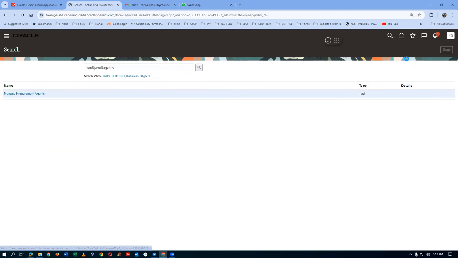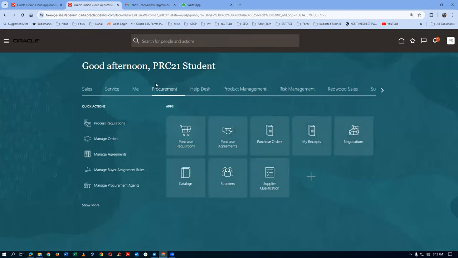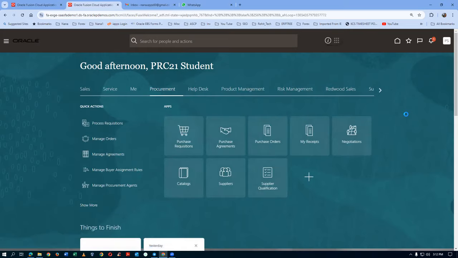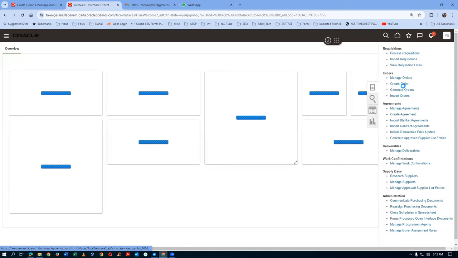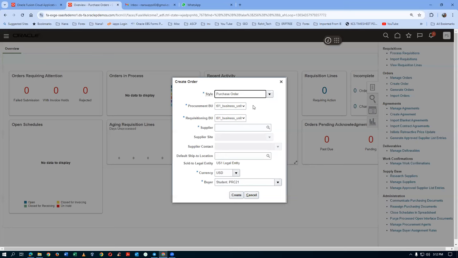Click on the home icon, then go to procurement and then to the purchase orders, and we'll now create a purchase order. Click on create order. You can now see the procurement view coming up. He's the agent for this. He can be an agent for multiple views, and in that case it will come as a list of values.